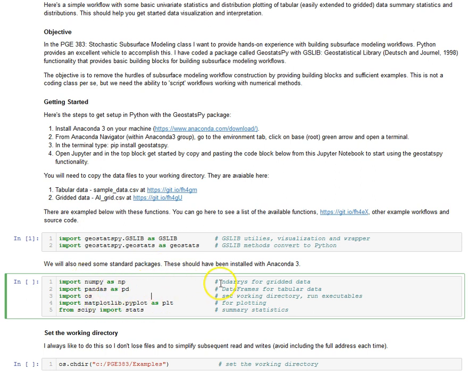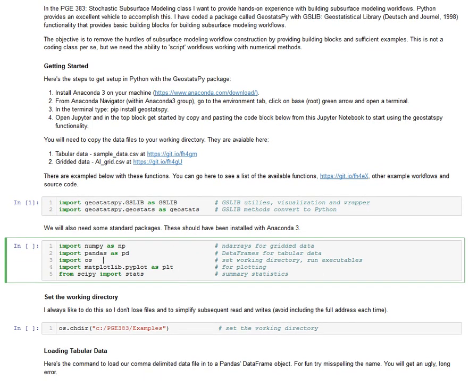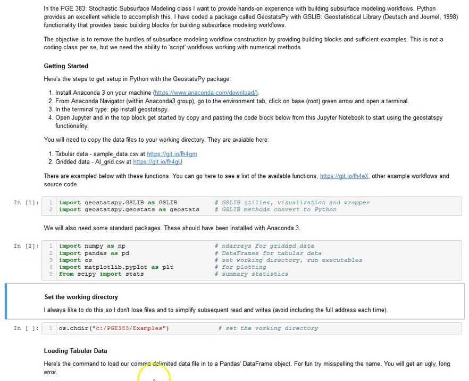We'll use NumPy for ND arrays. We'll go ahead and use pandas for data frames for tabular data. We'll use OS so that we're able to access the working directory, set the working directory and so forth. Matplotlib pyplot as plt, so that we're able to do plotting with it, and then SciPy for various summary statistics. And so we'll go ahead and run that block. That should go super fast.